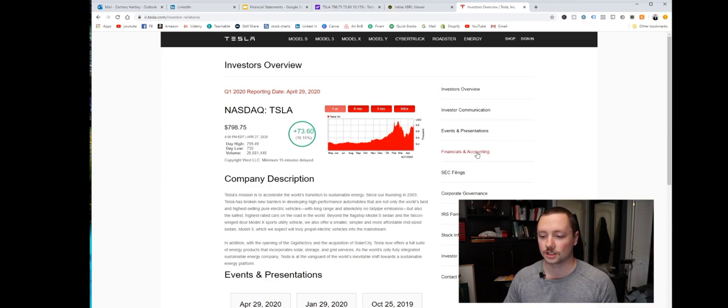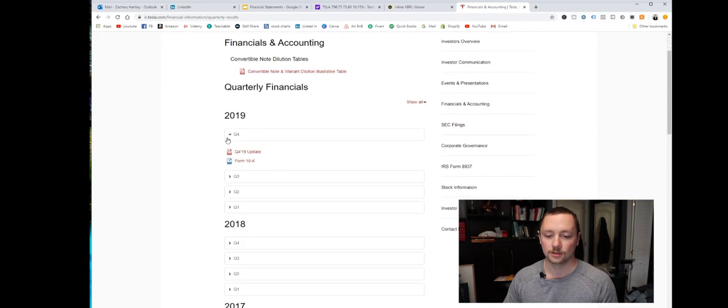And if you go to financials and accounting, you can see 2019 Q4. This is the Form 10K. So this is the annual filing. You can see we did Q1, Q2, Q3, and then Q4. That was the end of the year. That's going to be their 10K report. The rest of these are all going to be 10Qs.